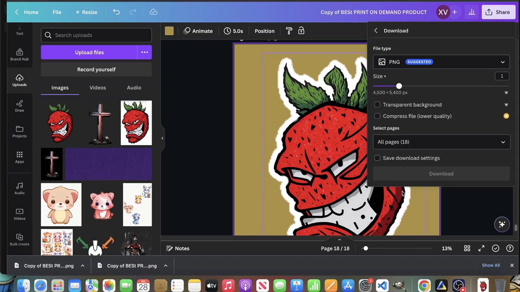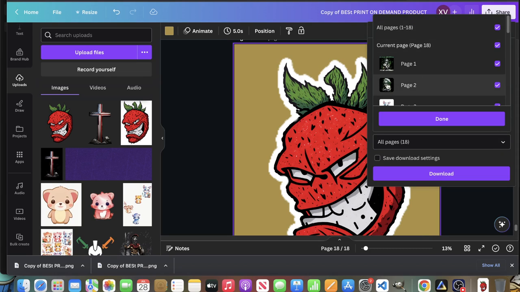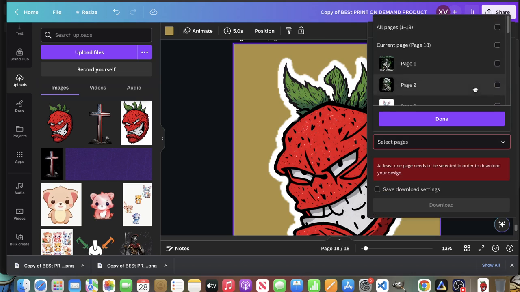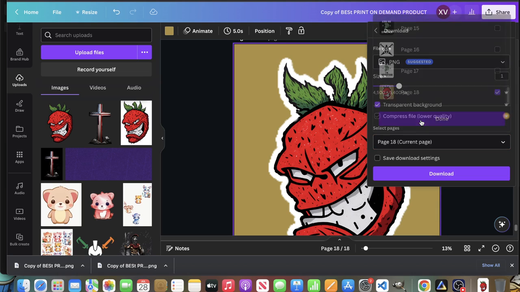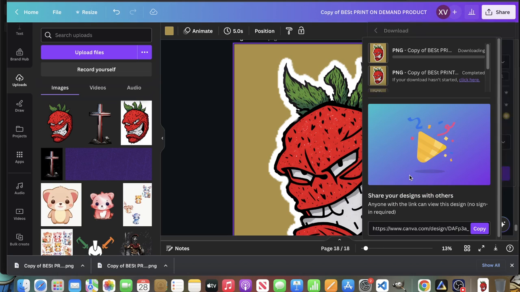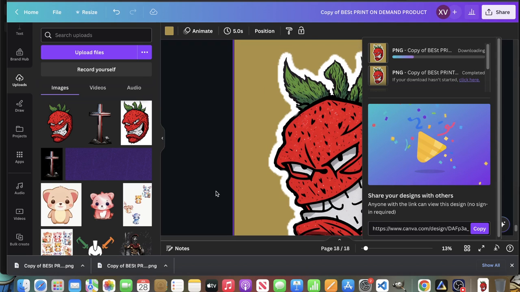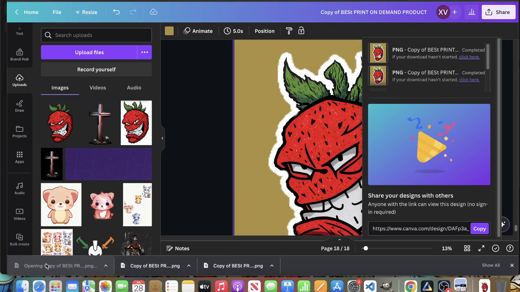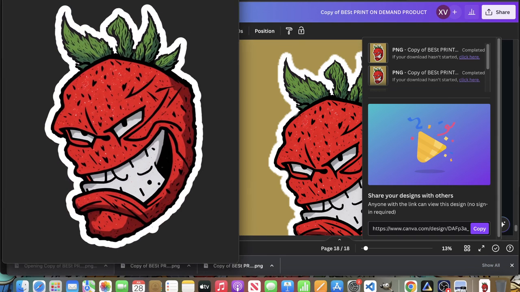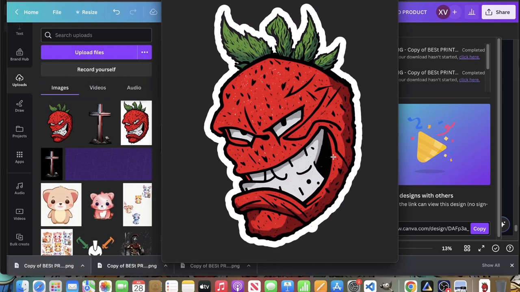I'm going to go ahead and hit download, transparent. And by the way, I'm doing transparent so I can get rid of this background here. And then what I could do is over here, page 18, hit download, and it should download the way I want it to download, which is a clean looking sticker. So let's see. There you go. All right, there you go. Super simple system. Anybody could do it pretty much, and it turns any image into a sticker.